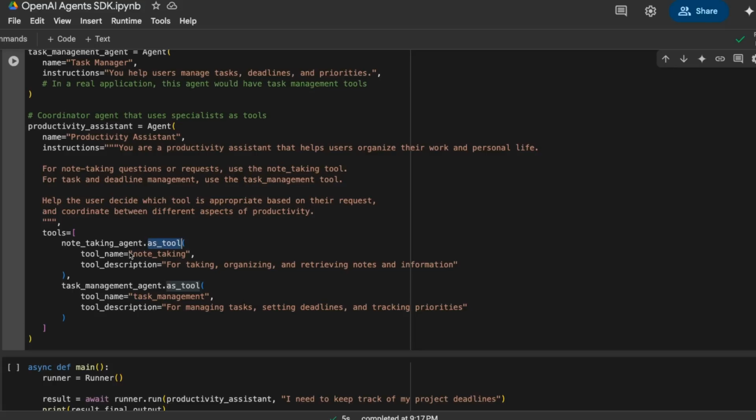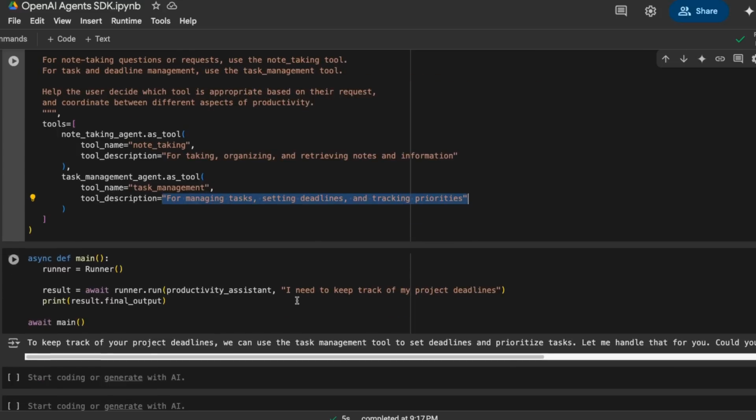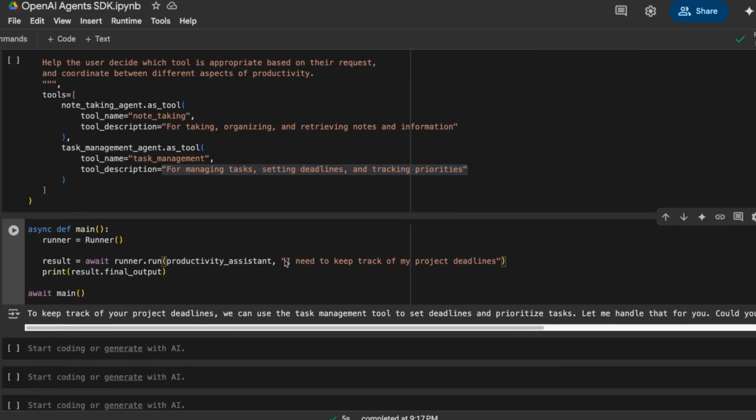Now in tool description, we need to provide the name of the tool and then a detailed description of what exactly this tool is supposed to do. Now if we call this multi-agent setup, let's say my prompt is I need to keep track of my project deadlines. So it says to keep track of your project deadlines, we can use the task management tool to set deadlines and prioritize tasks, right? So let me handle that for you.